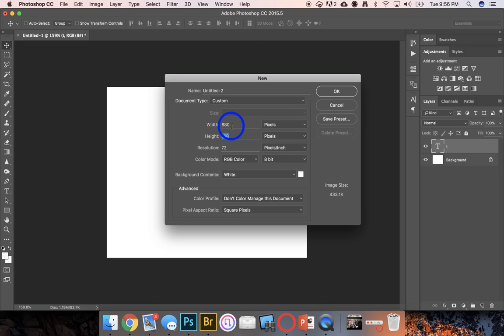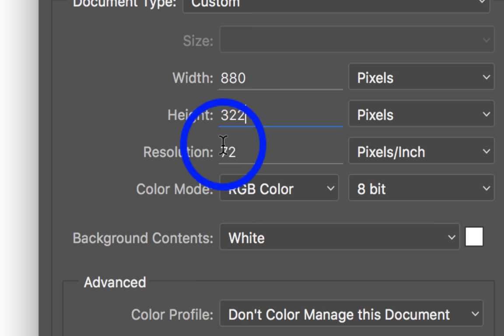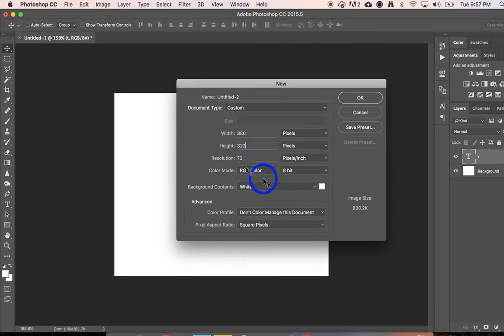880 wide, 322 tall. The resolution, you can leave at 72 because that's the standard resolution for television screens and computer monitors and all of that stuff. So we'll leave that. And the color mode is RGB because, again, that's the standard mode. Leave background contents as white.